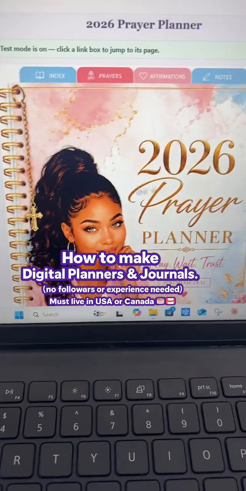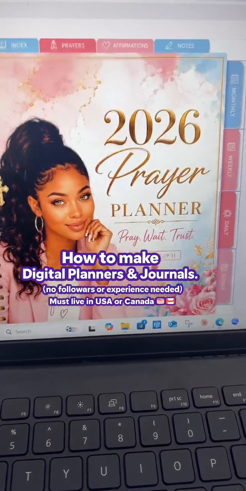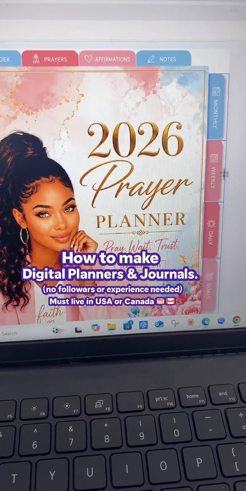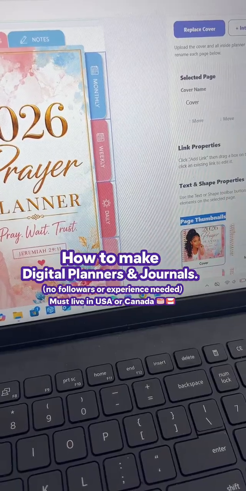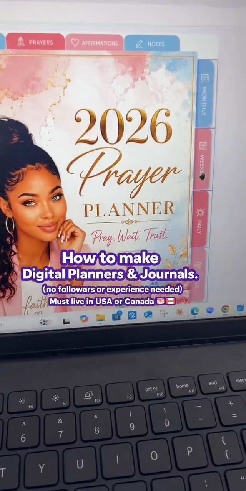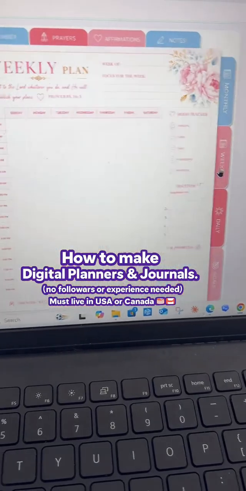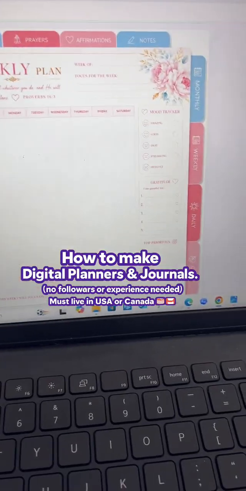And it's going to take us back to our cover. So that is linked up correctly. So now we're going to test out the weekly. We haven't linked anything on the weekly, so we're going to have to use this to get back to our cover. So we're going to click over here. We're going to go to weekly. And it takes us back to our weekly. So that is linked up correctly.